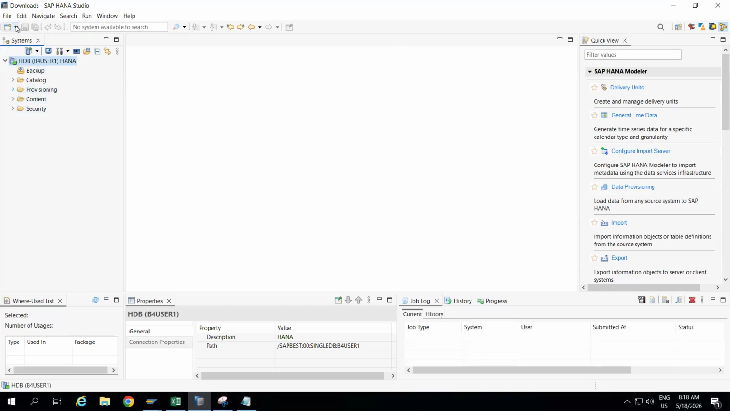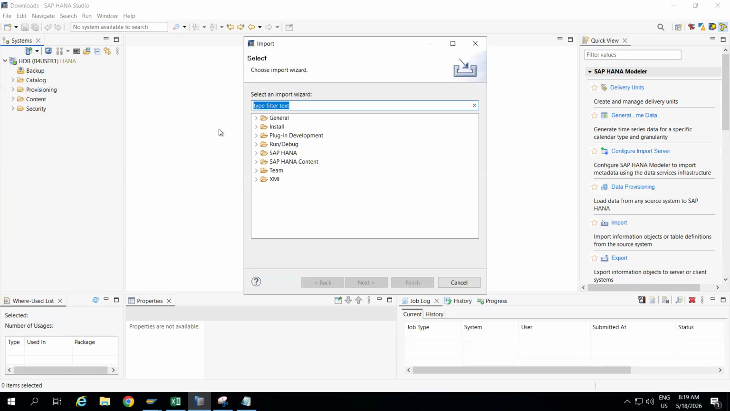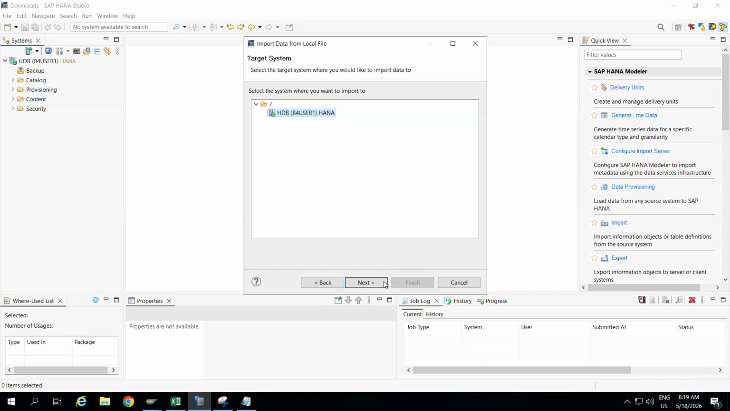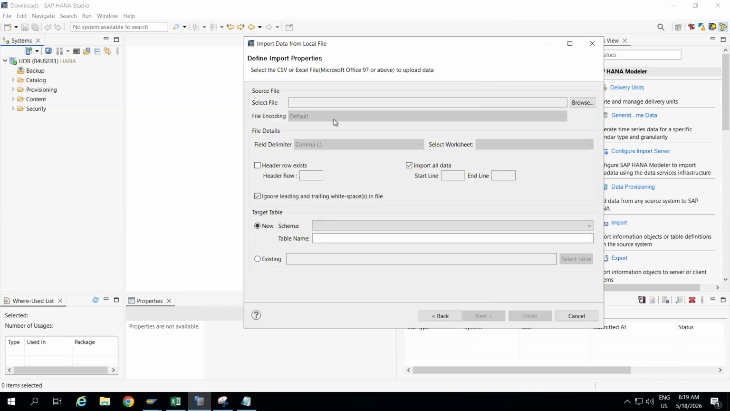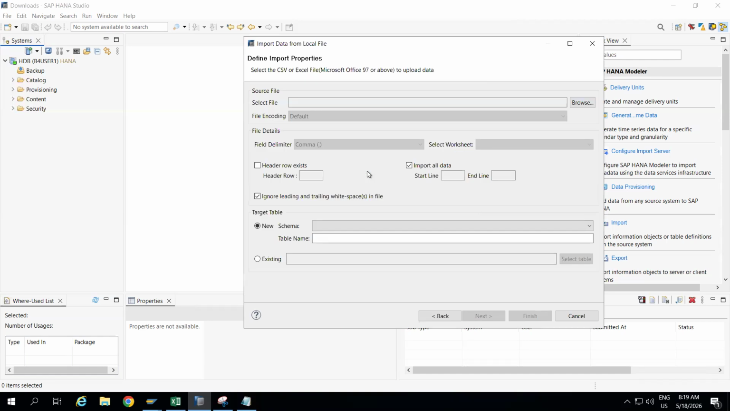Here, go to File, and you need to import. Click on import. Here we have SAP HANA content, then data from local file. Select this option and click on next. Then you need to select the file. In the desktop, we have a master data file. I'm selecting that. File, comma, find.